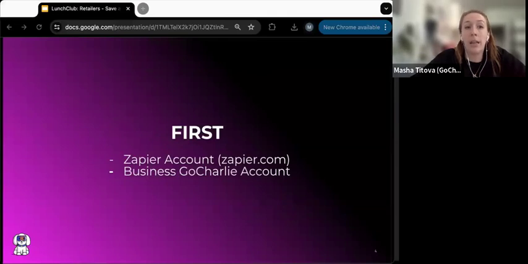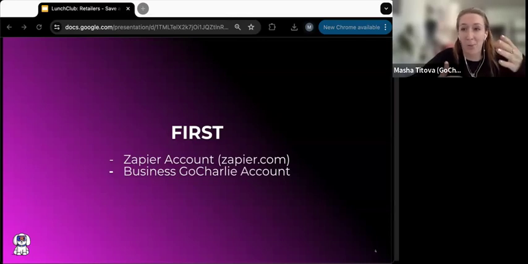First, you will need a Zapier account. That's at zapier.com, if you don't already have one. And then you will definitely need a Business GoCharlie account because our business account is the one that will provide you a Zapier API integration. Now, this session is set up as we go so that at the end of the 40 minutes, you'll already have a full integration set up. If you don't have either of these, that's totally okay too. I would still listen along in case you have any questions. And once you have both of the accounts set up, you can then rewatch this or go through the deck on your own time.